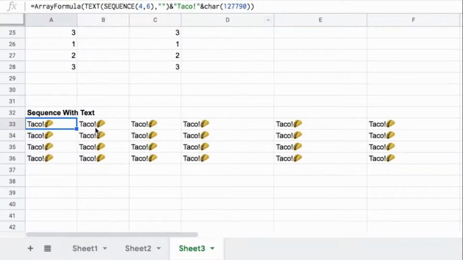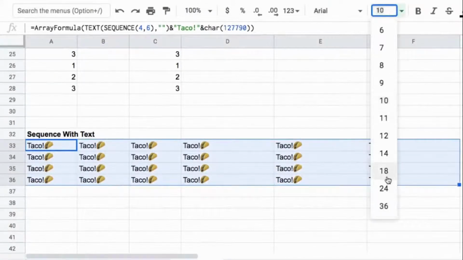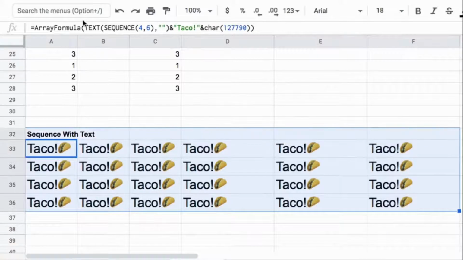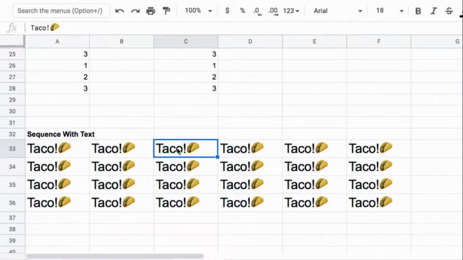Let's hit enter, and there we go. It's added the taco, a picture of a taco, to every single one of these cells. Let me make them a little bigger so we can see that. There we go. Make them all the right length. Perfect. And there we go.